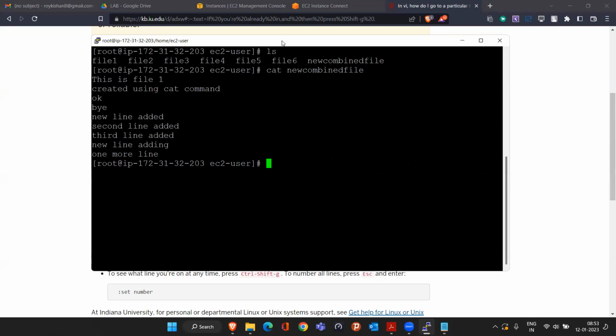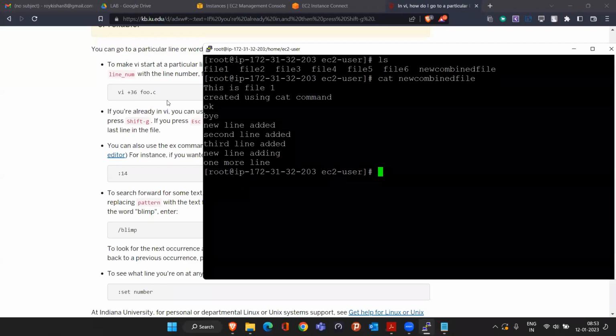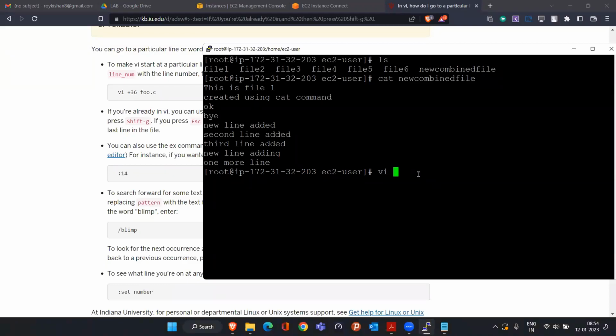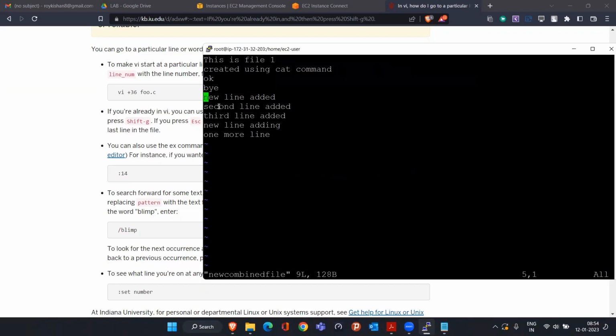So they are saying you can directly write this command, vi, then plus 5 to go directly to the 5th line, and the file name, which is new combined file. Press enter. See, it directly came to the 5th line. You're seeing this? Is it okay?